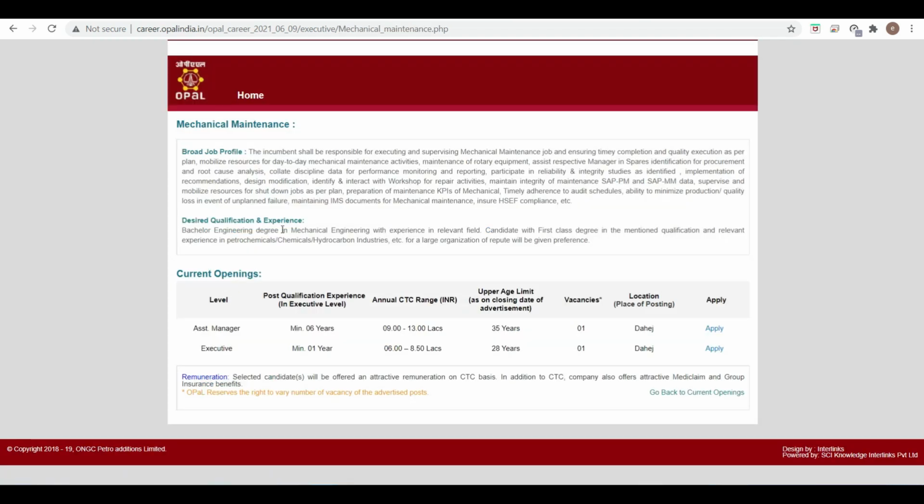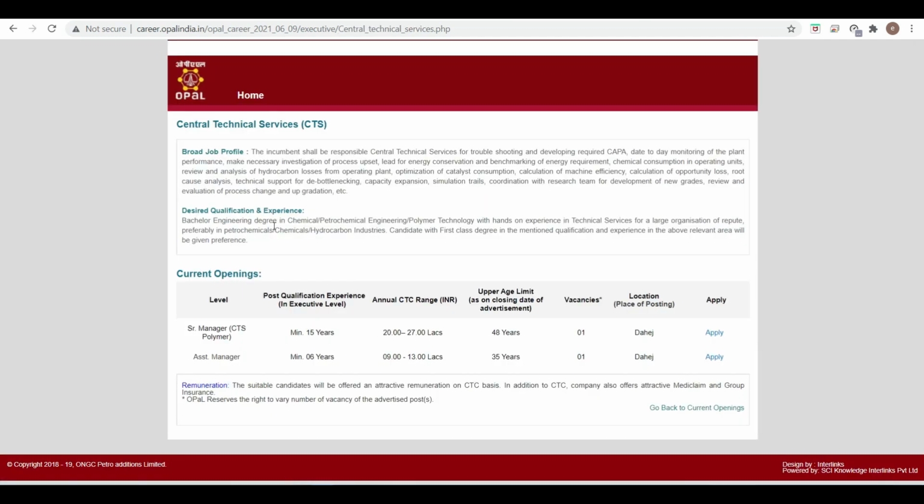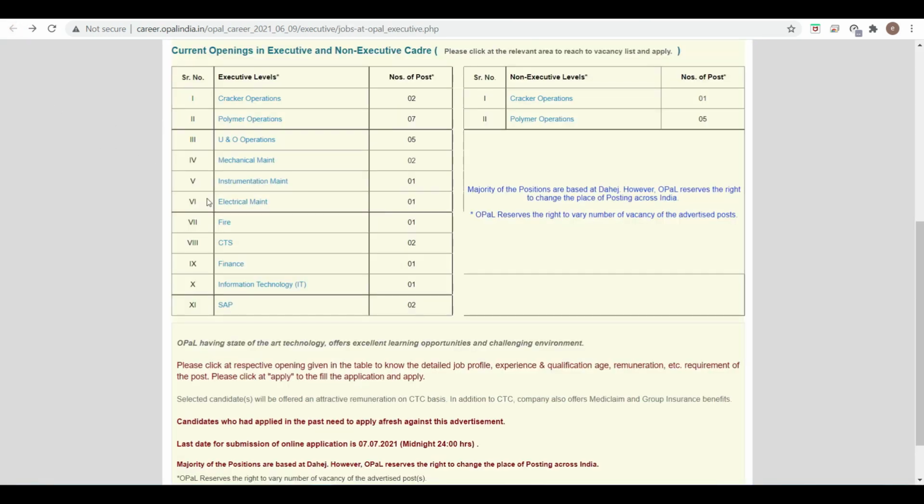Okay, so I think here mechanical engineering with relevant experience is required. So minimum 1 year and up to 6 years. Similarly, basically we can say here you can see CTS. So here chemical engineers, petrochemical engineers can apply. So for all the vacancies, minimum 1 year of experience is required. But if you have experience, then you can apply.